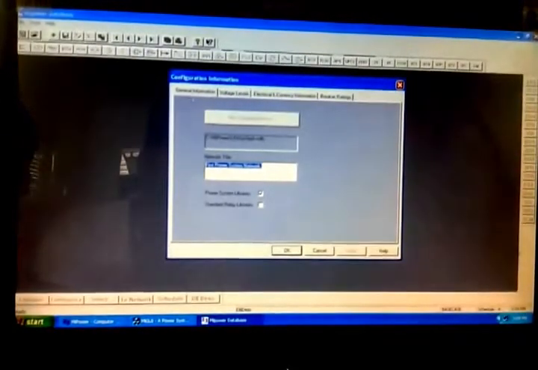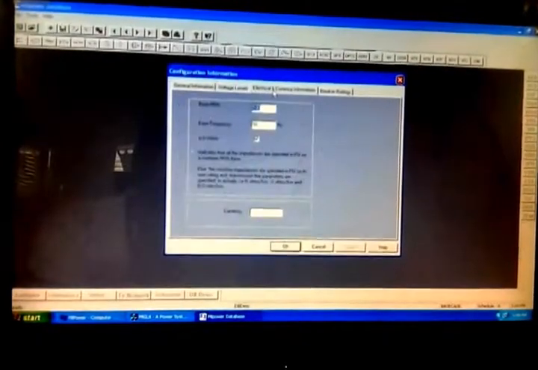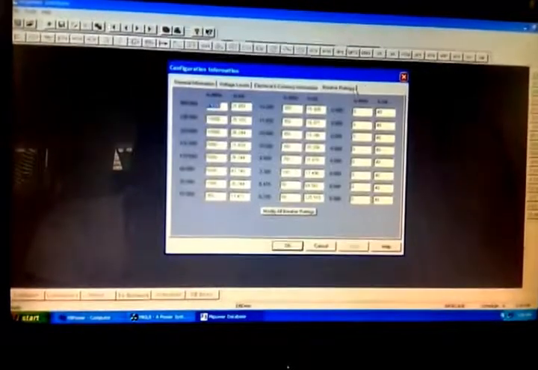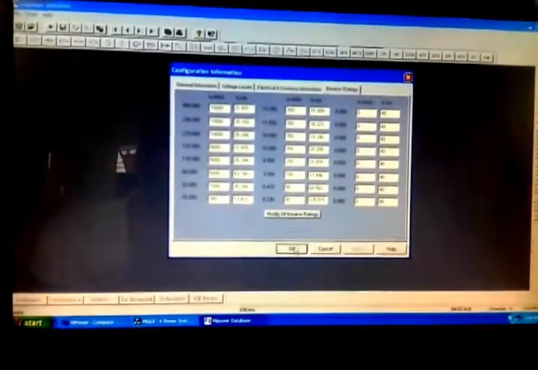Now you can see the general information tab: voltage levels, electrical and current information, breaker ratings. Need not change any values, just click OK.